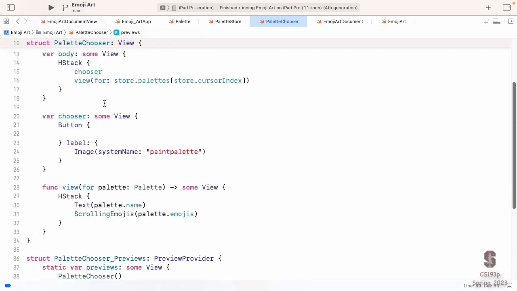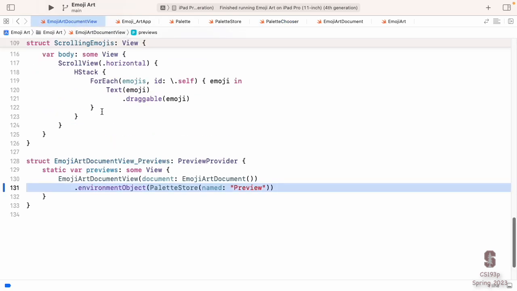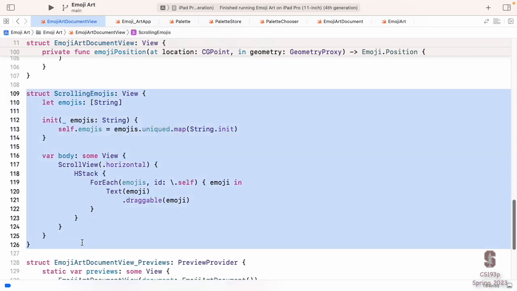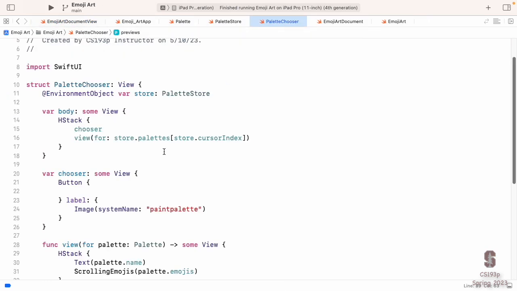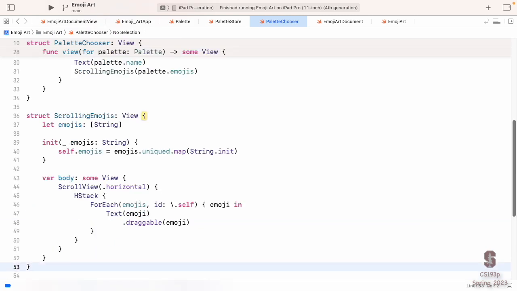I'm going to do one thing, which is this scrolling emojis thing right here. I'm going to move that over to palette chooser. I'm not going to change it or touch it, but it's clearly part of my palette chooser, not part of my emoji art document view. So just a little code cleanup right there. Let's run this and see what happens.